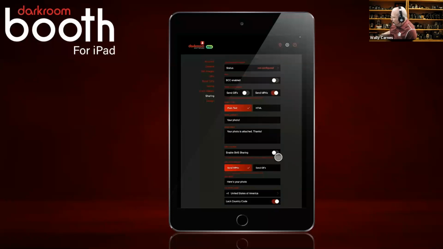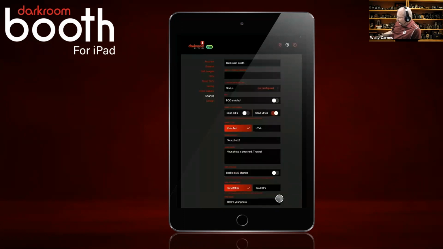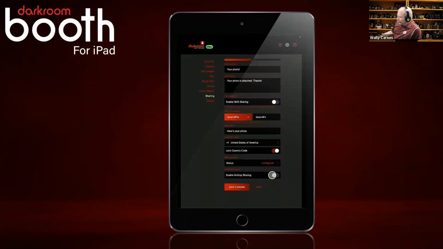So then a little bit further down, you'll see where you set up, enable SMS sharing. That's Twilio. Or it also supports MessageBird, which is more common in the UK and Europe. But you can set that up there, and all the various things involved in setting that up as far as that goes. At the very bottom, you have AirDrop sharing.